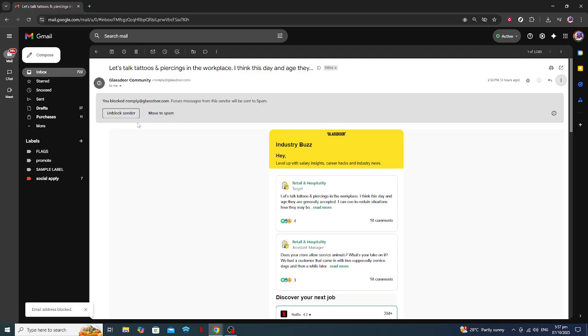If you ever decide you want to reverse this action and start receiving emails from the sender again, you can easily unblock them. To do this, you'll need to go to your Gmail settings. This can be accessed by clicking the gear icon, found in the upper right-hand corner, and then selecting See All Settings. Within Settings, navigate to the Filters and Blocked Addresses tab. Here you will find a list of blocked addresses. Simply find the address you want to unblock and click Unblock.